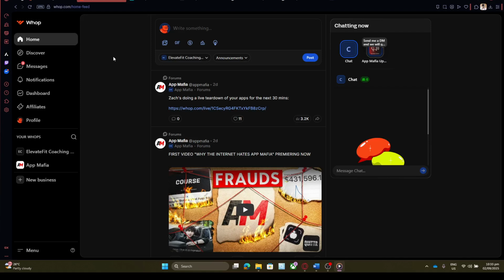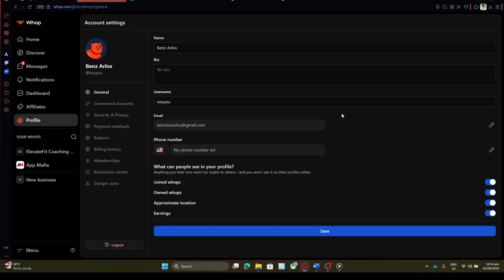Next, direct your attention to the top right-hand corner of the Whop page, where you'll notice an icon or a label for your profile. Go ahead and click on that. This will take you to your personal profile area within Whop, where you can manage various settings including connected accounts, which we'll need in the next step.